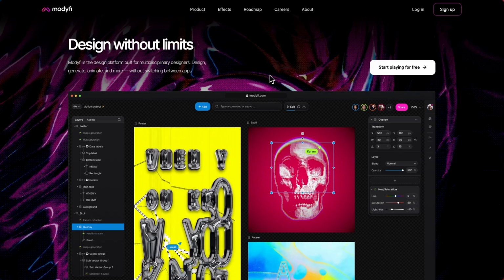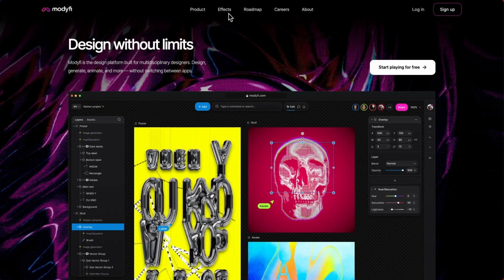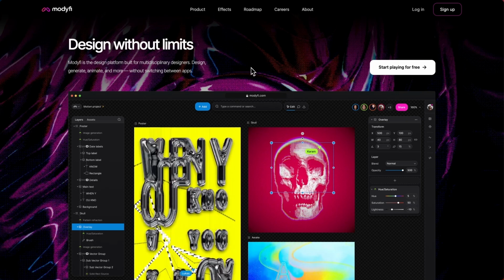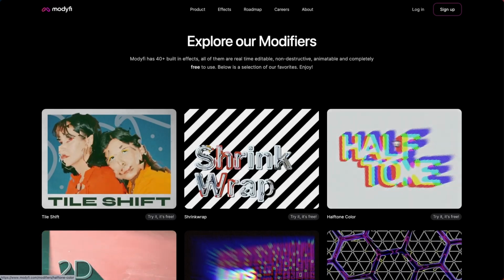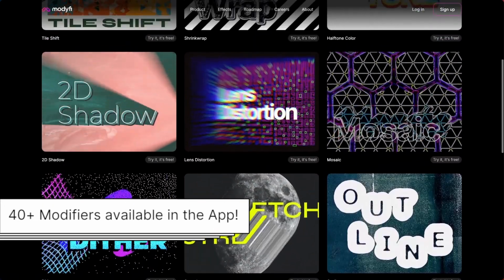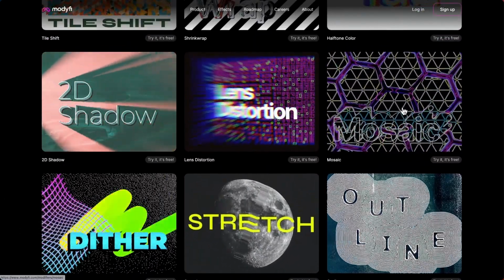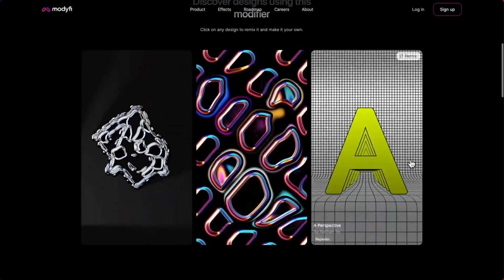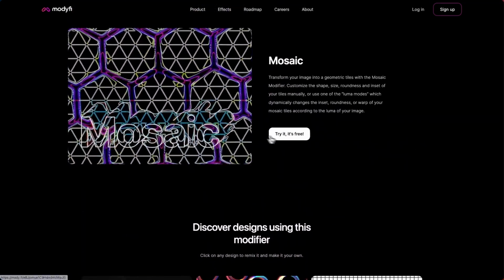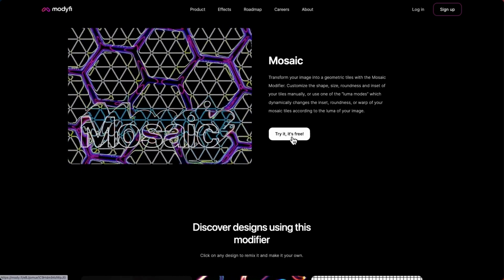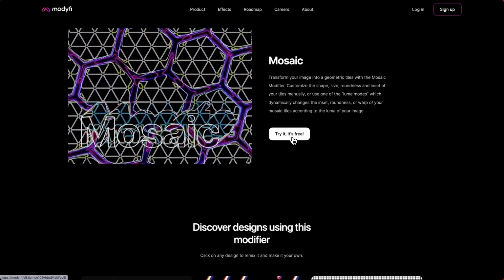Now, the Mosaic effect, along with many more, are all available on our website. Just head to www.modyfi.com, click on the Effects tab, scroll down to this Mosaic page. On this page, you'll see some examples, which we'll look at later in the video. And then just click on this or the Try It, It's Free button to jump in. That's where we're going to start. Let's go.